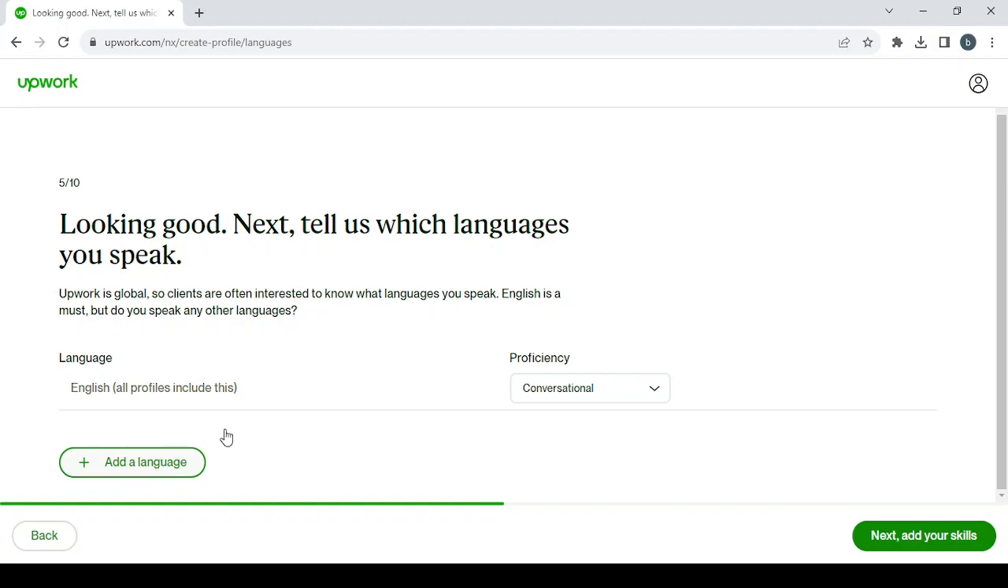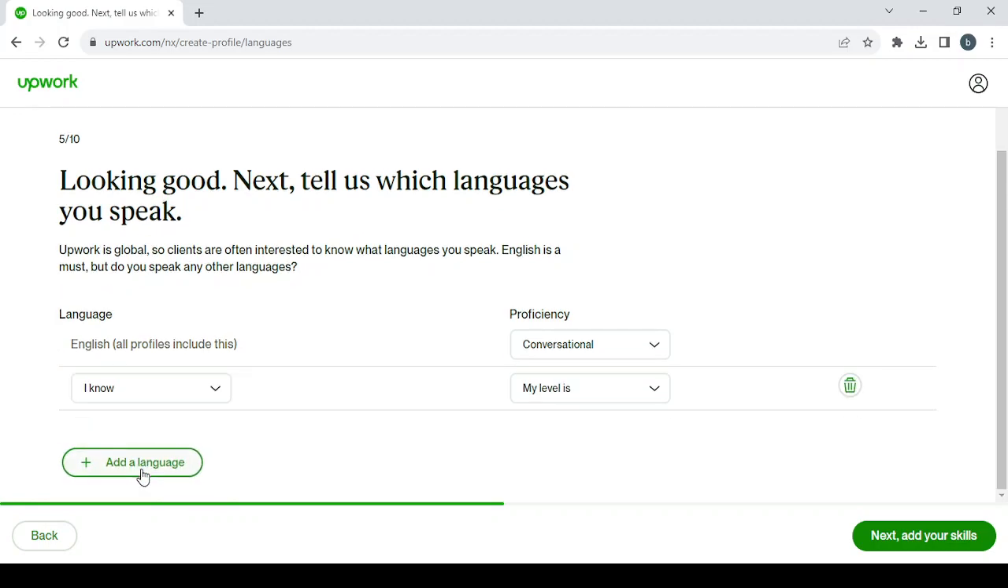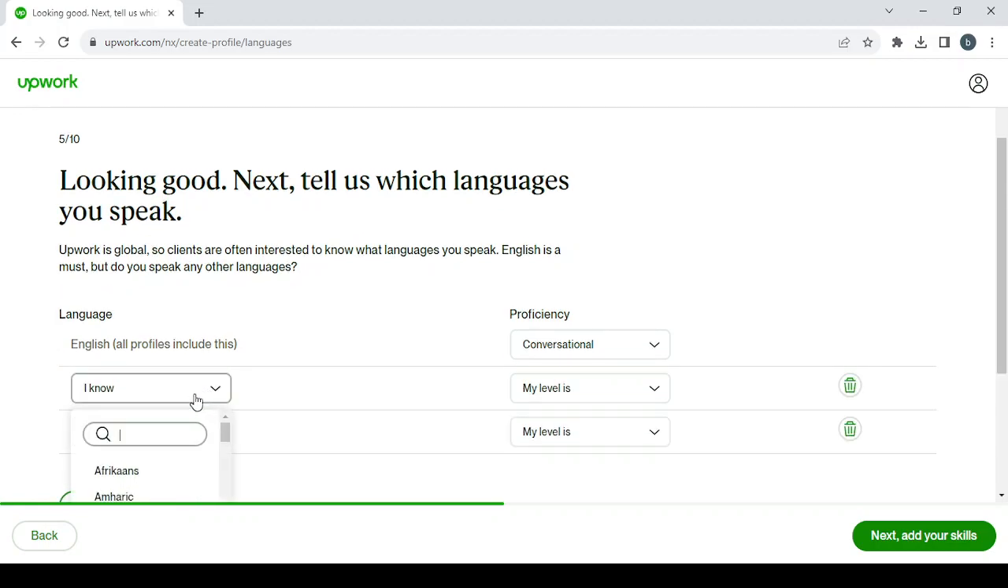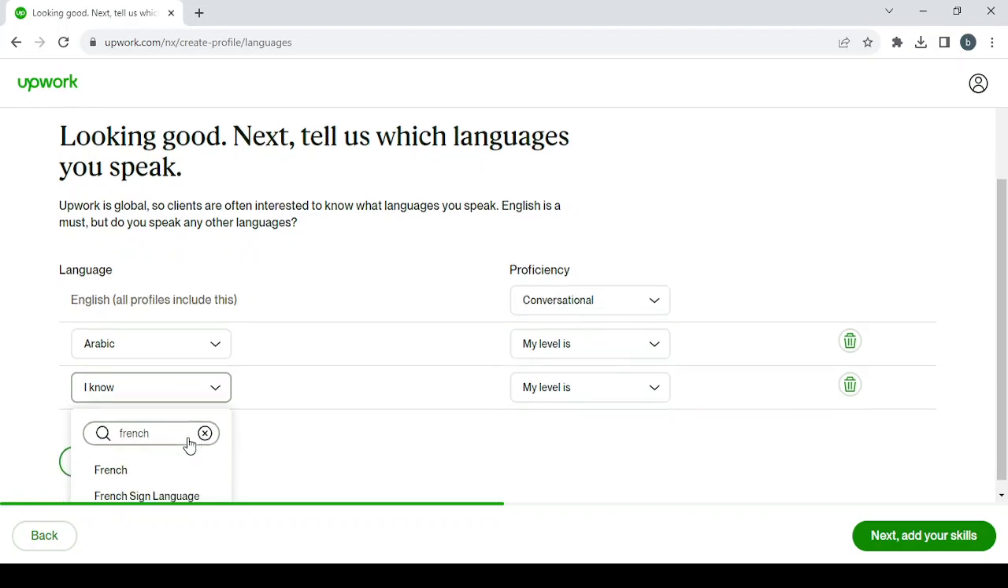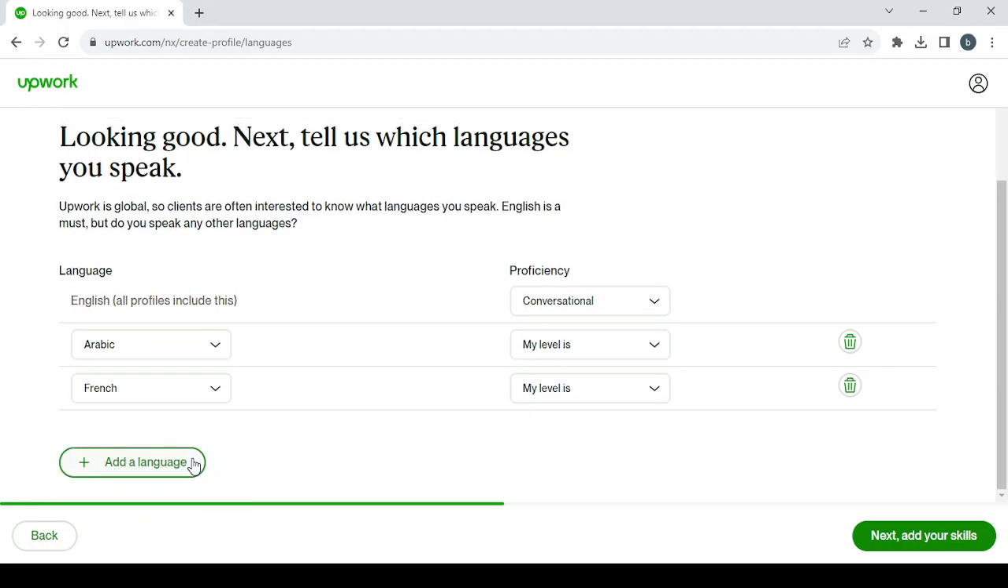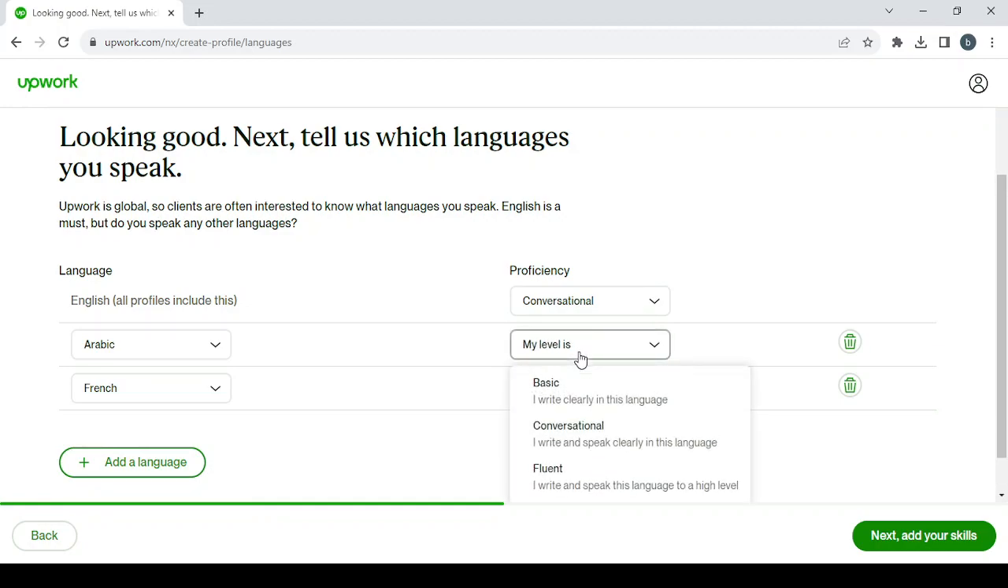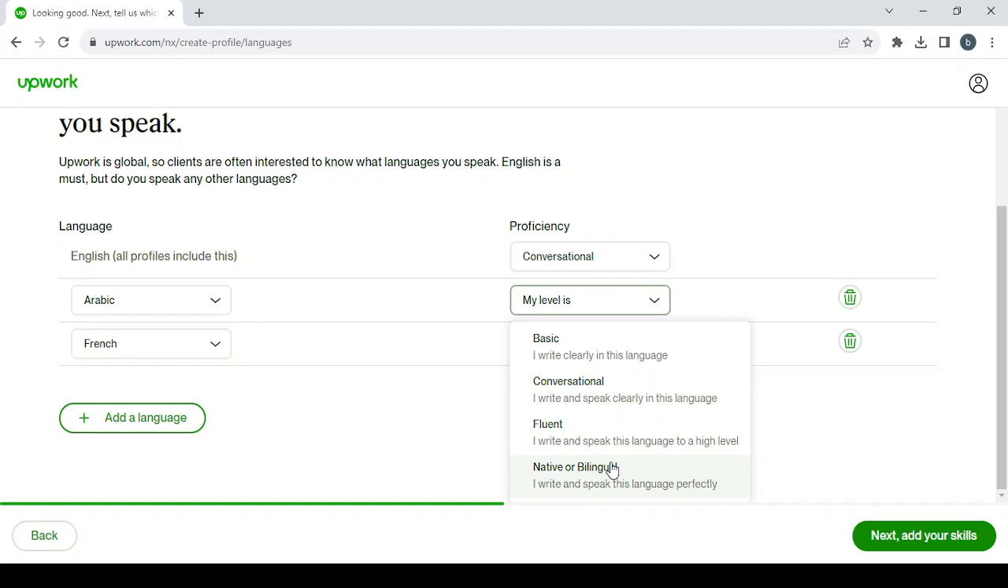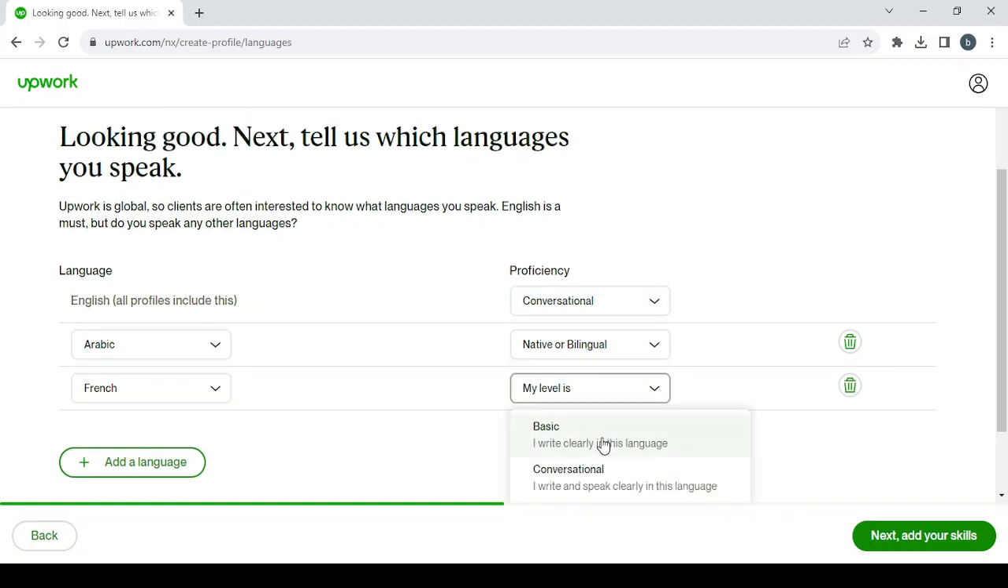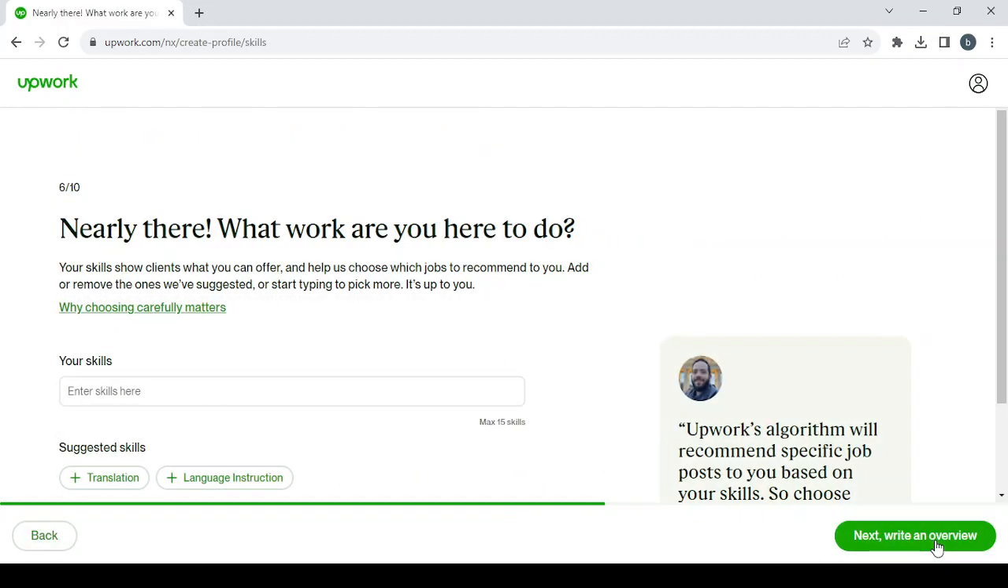And here you can add other languages. For me, I'm going to add 2 more languages. The second one is my native language, which is Arabic. And the third one is French. I've studied it in school. So here you enter your level in that language. I'm going to go with native in Arabic and basic in French. After that, you click on next to add your skills.